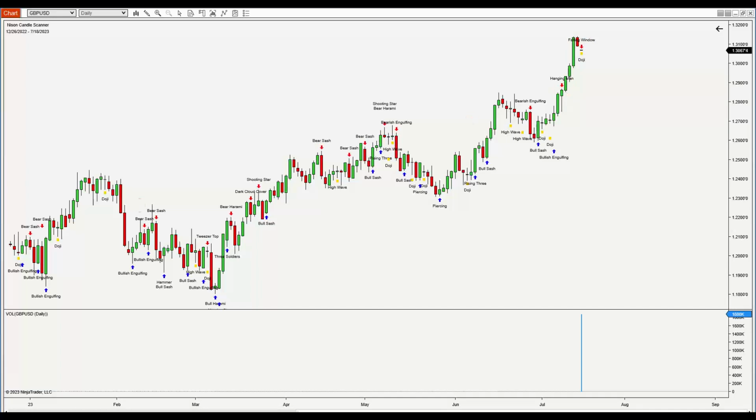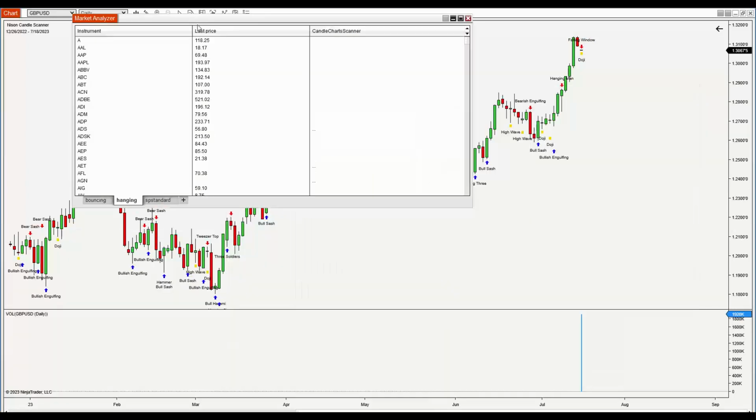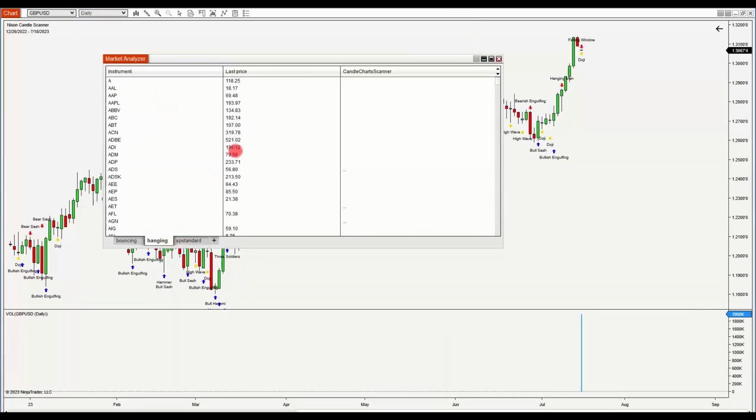So what do I do? I have our handy dandy market analyzer, looking for hanging man candles on various markets. This just happens to be on the stocks of the S&P 500 on a daily chart. It works beautifully for me on stocks in the S&P 500 and works similarly in major pairs of Forex.